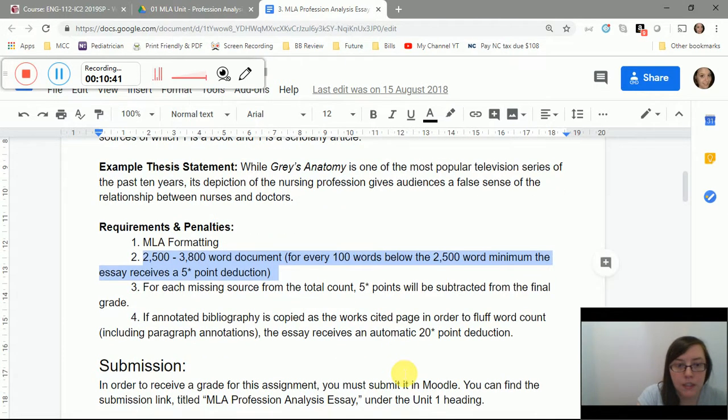Requirements and penalties. Of course, MLA format, 2,500 words, but for every 100 words below the minimum, I'll take off 5 points. So I don't think it's as bad. I used to be really bad about it. I used to take off 10 points for every 50 words or something, but that was mean.